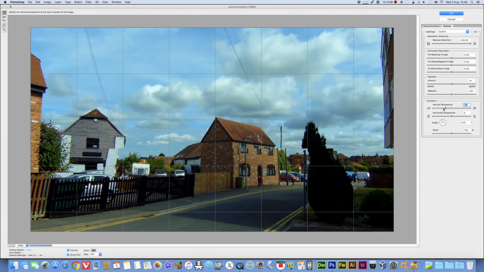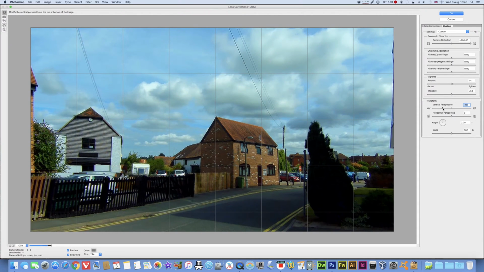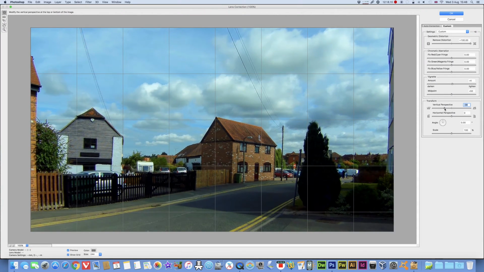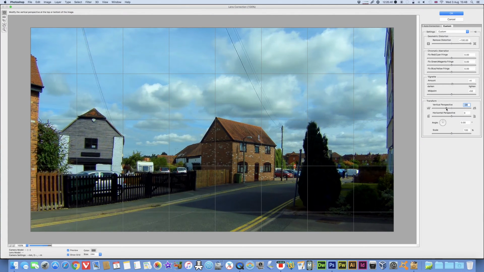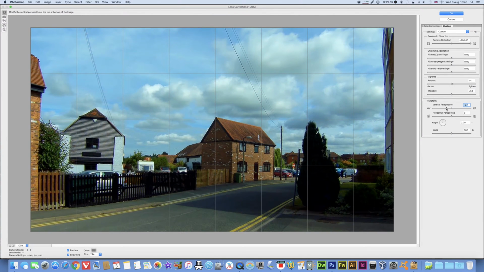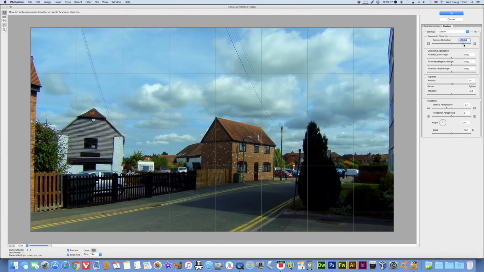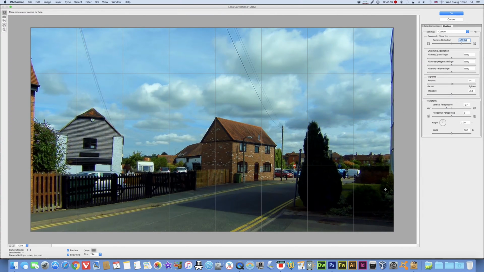Now we want to pull the bottom of that building in a bit, so we're going to move the slider to the left. And there it is, about as horizontal as we're going to get. You'll probably have to mess around with these in combination. See, if I alter the geometric distortion, if I turn that down a bit, we have the edge of that building relatively straight. This is going to depend on whichever camera you're using.